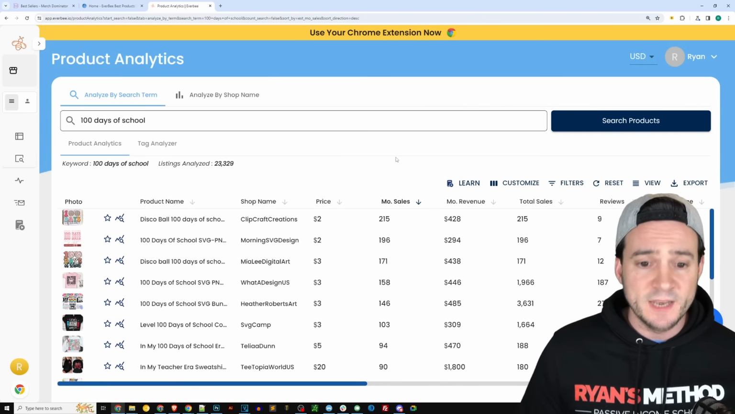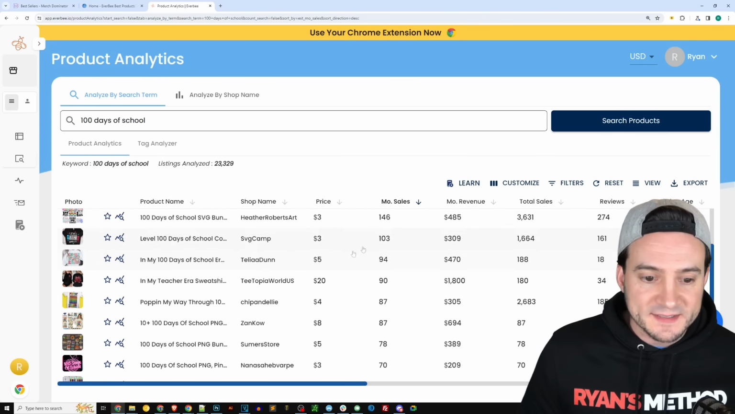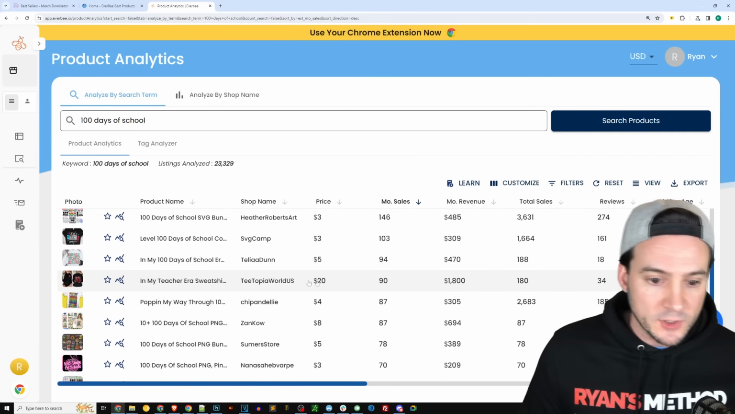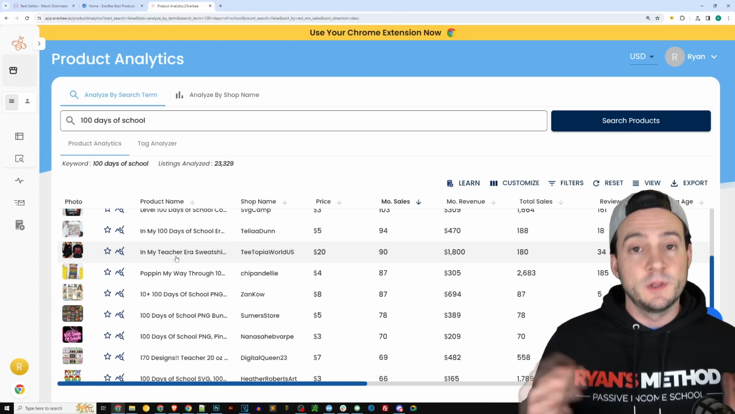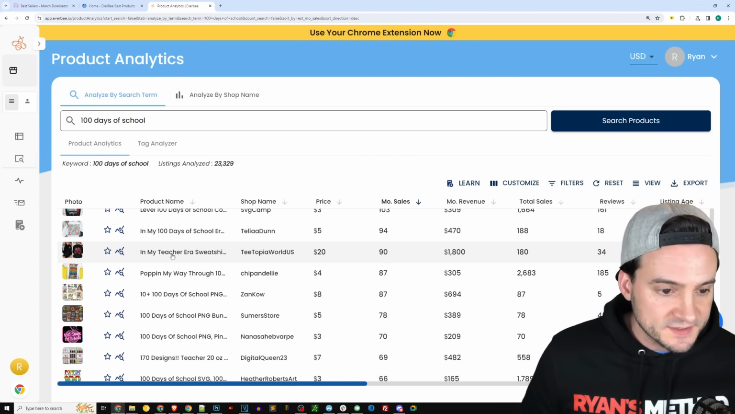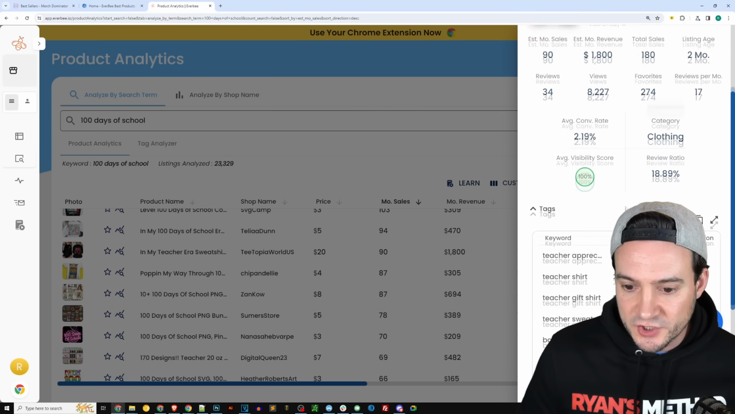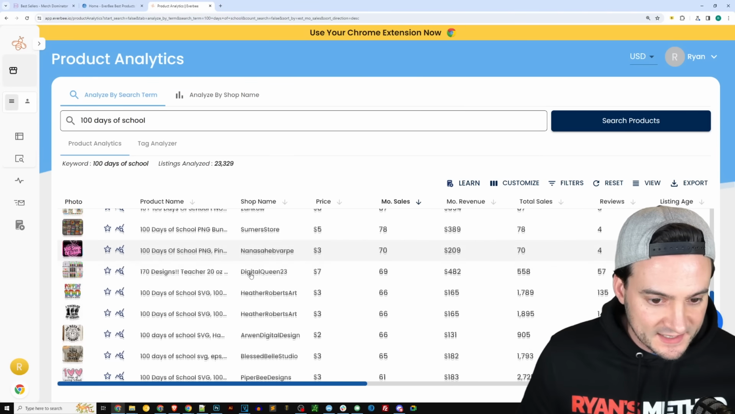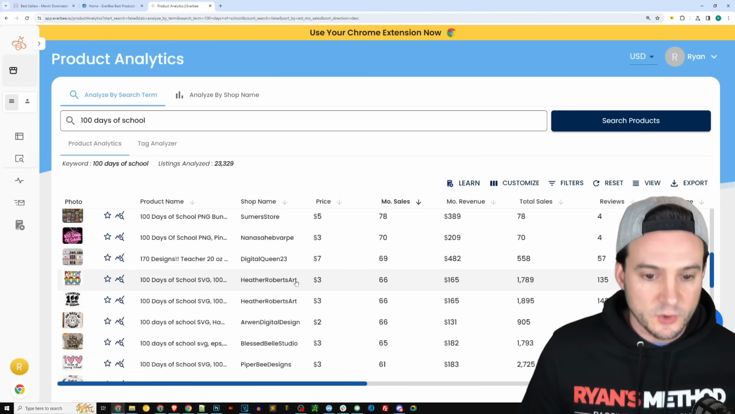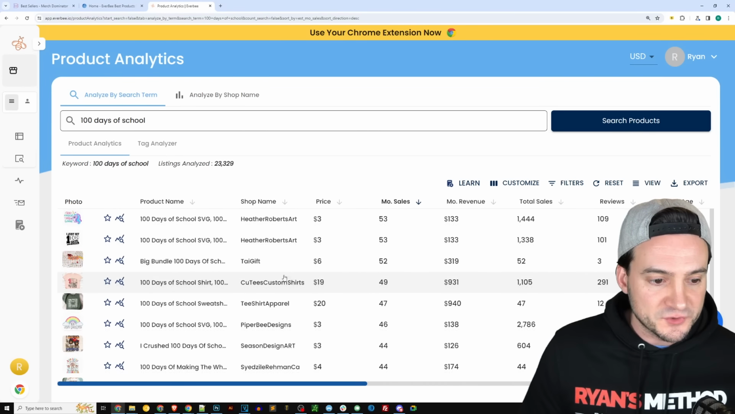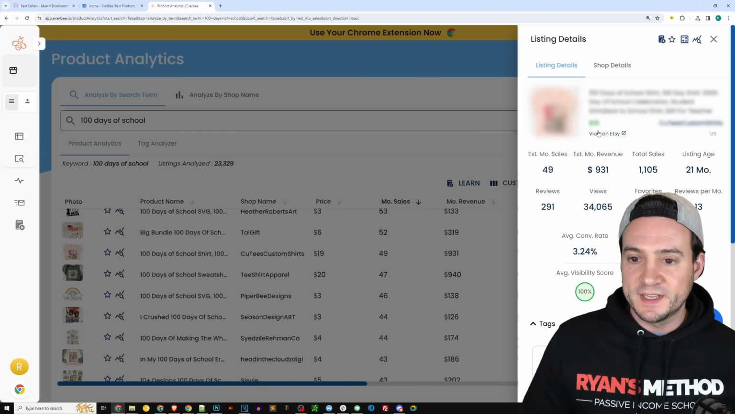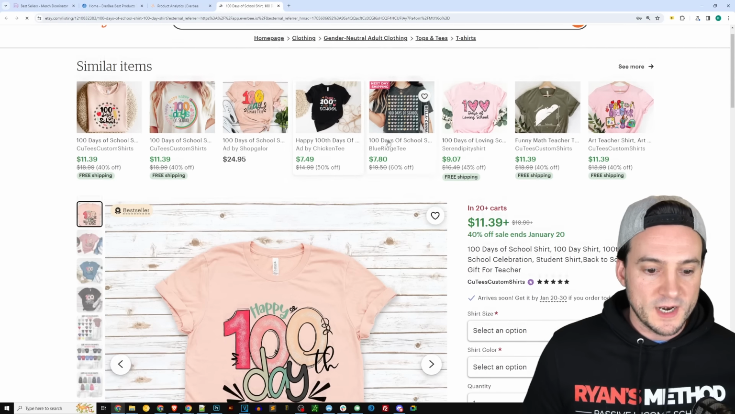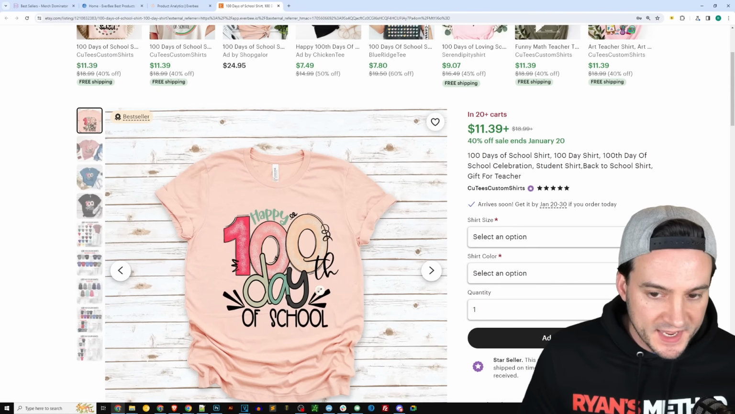So anyways, I'm going to try to scroll past. Again, I'm looking at the price column here. I'm looking for some apparel products. This is what I really wanted to show you. So this one right here says in my teacher era sweatshirt. Perhaps we can find one that says like 100 days of school. So if you keep scrolling, Everbee will go fetch more designs right here. Boom. 100 days of school shirt right here in front of us. Happy 100th day of school.